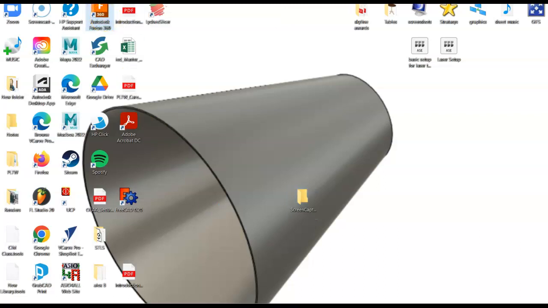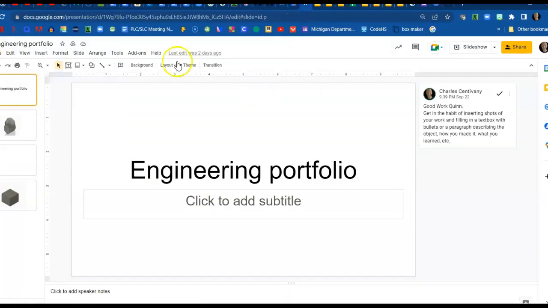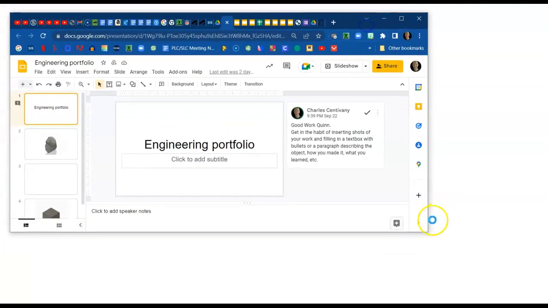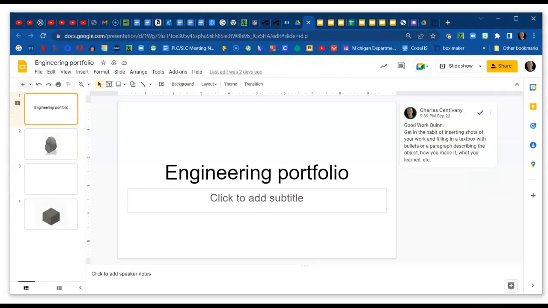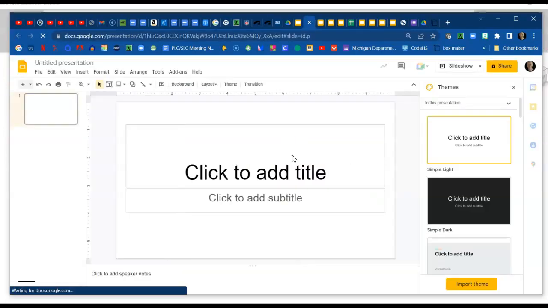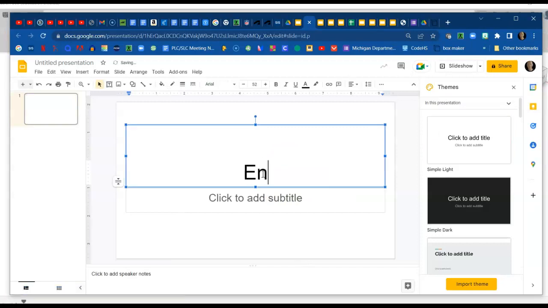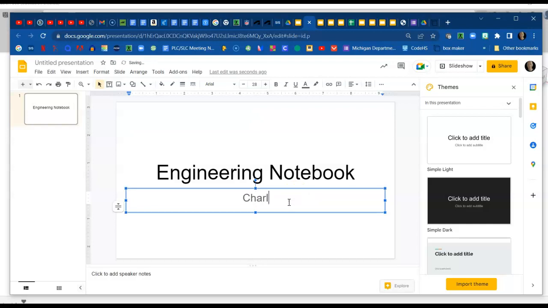Okay. So basically, I'm going to show you how to put snips of your work into your portfolio. So I'm opening up Fusion 360 in the background, but we'll start here. I think I've got a new slideshow. Let's just make a new one. Okay. So I'm going to make a new presentation. It's just a regular old Google slideshow. On the front page, I'm going to say engineering notebook. Portfolio is another word you could use. Put my name and the class.